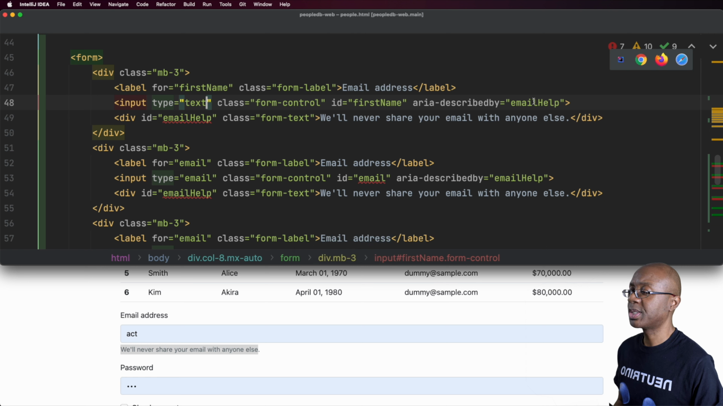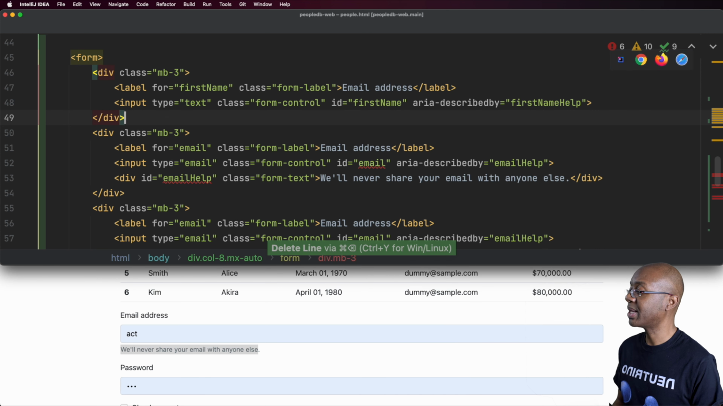All right, so I want that to be a basic text field. And then I can change this bit over here. Now this has to do with helping people with disabilities. So for now I'm just going to rename that to first name help, okay? And then I don't want this little blurb here, so I'm just going to delete that line.